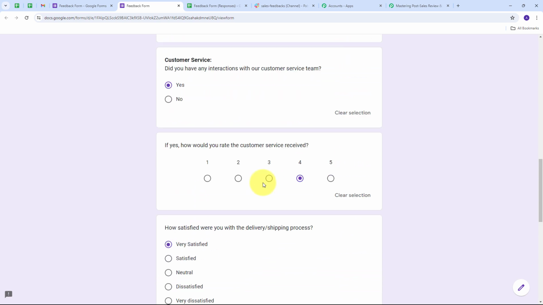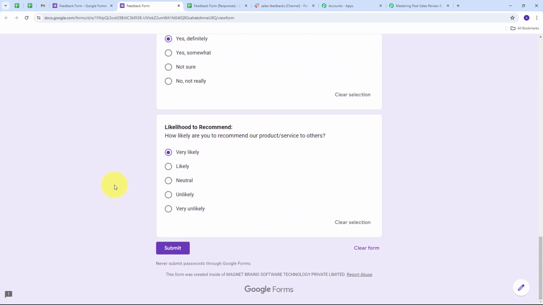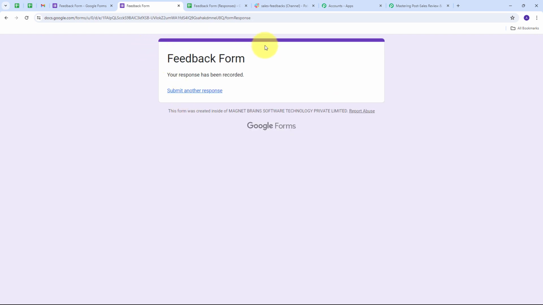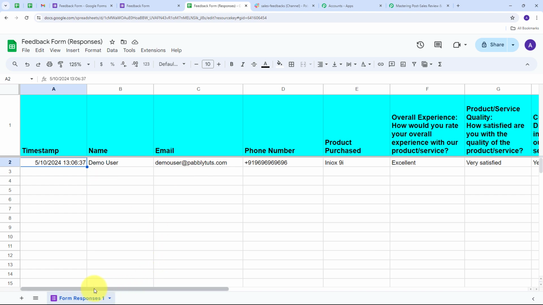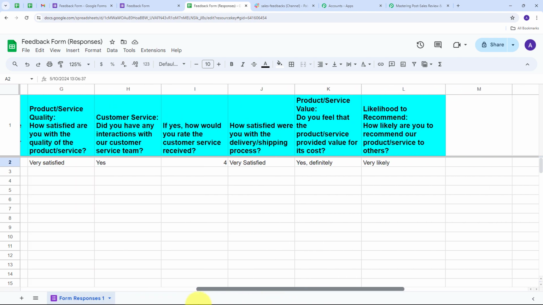So I have filled all the details of my feedback, and now what I need to do is click on submit. And here I have successfully submitted my form. Now what should happen is that automatically all these details of this form submission should be added in my Google Sheet. So let me take you back to Google Sheet. And here in Google Sheet, we can see I have added all these details of my feedback.